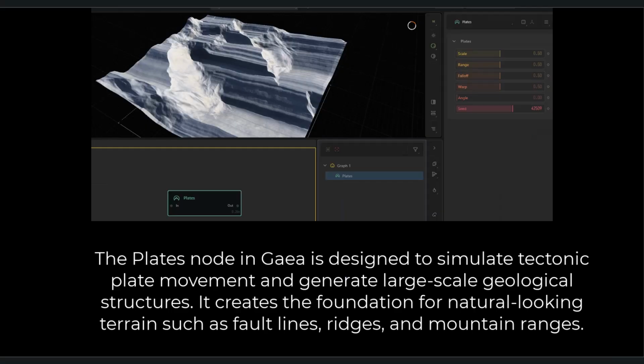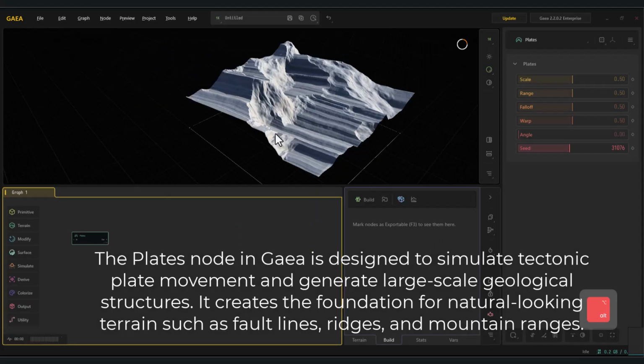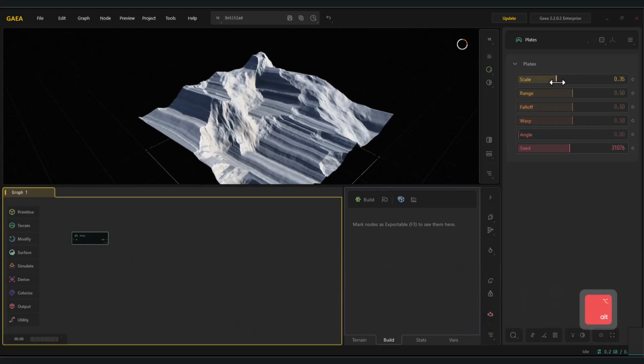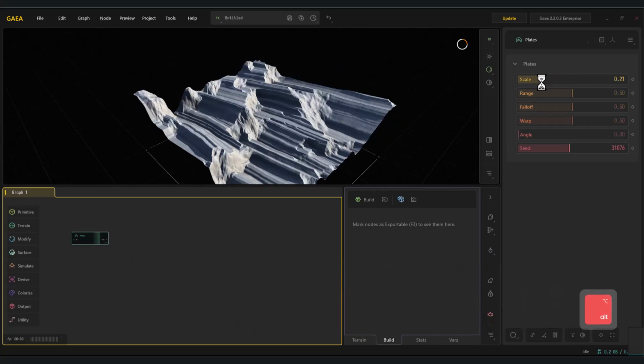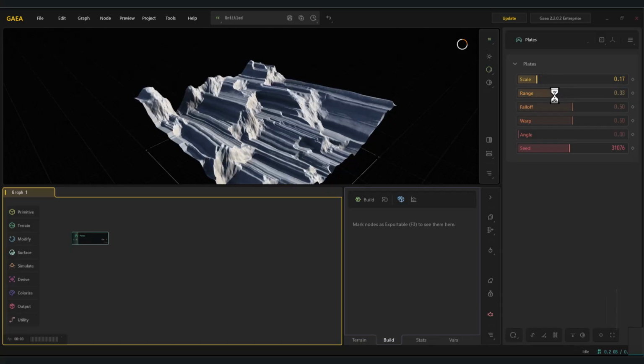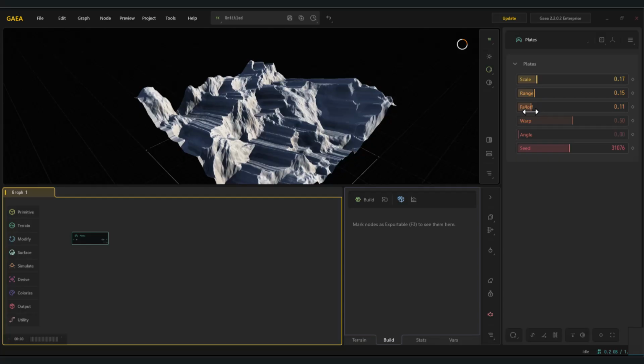The Plates node in Gaea is designed to simulate tectonic plate movement and generate large-scale geological structures. It creates the foundation for natural-looking terrain, such as fault lines, ridges, and mountain ranges. In this tutorial, we'll be creating sand dunes using the software. To achieve this effect, we'll add a blur node to smooth the shapes, making the dunes look more natural and realistic.